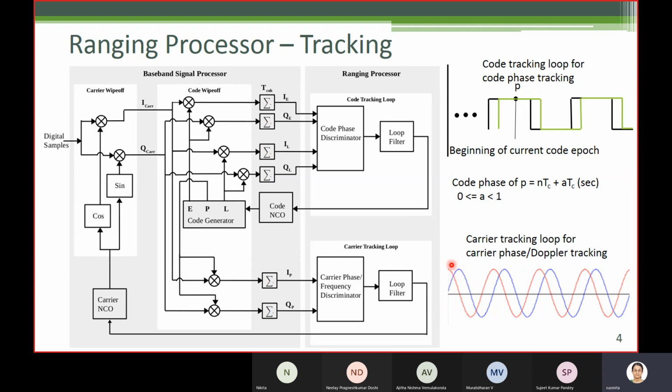Now, when the receiver attempts to do carrier phase tracking, attempts to make delta phi 0, blue here is the replica carrier. Blue will be aligned with red. It will be phase synchronized. So you will not be able to see red and blue separately when it tries to make delta phi 0 using the carrier tracking loop.